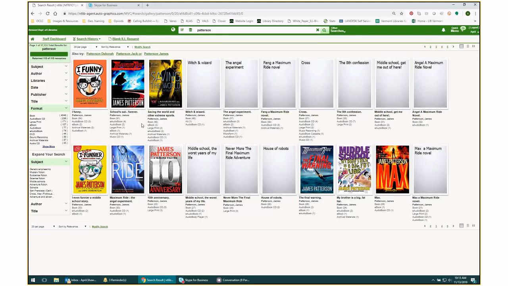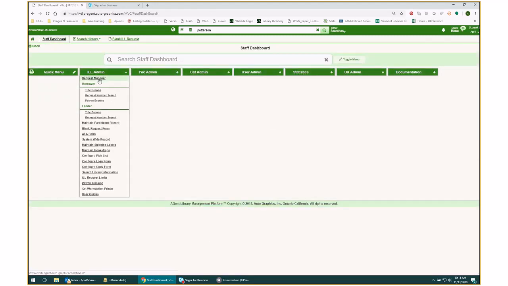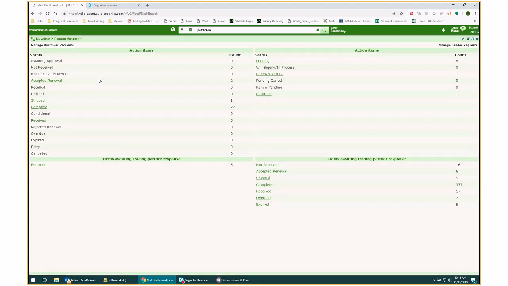Okay. All right, we did searching, requesting. So now I'm just going to show you the progress of your requests. If you are in your request manager, let's say that you requested a book and the lender has received your request, what they're going to do is mark it as shipped. So then it will move to your shipped category.